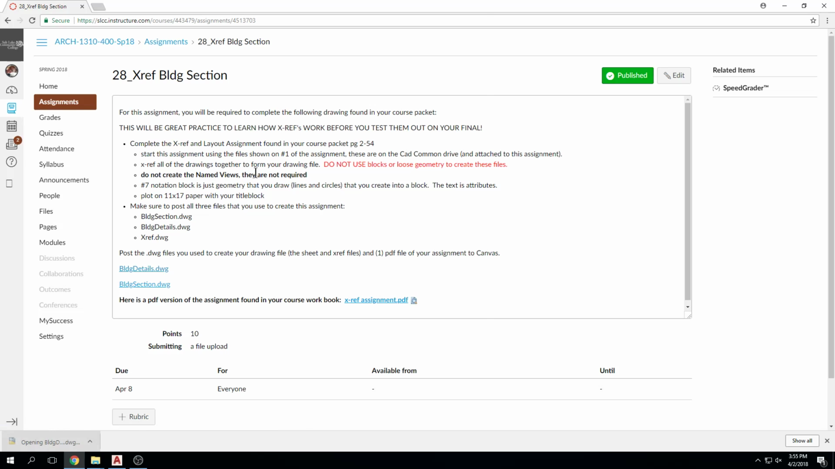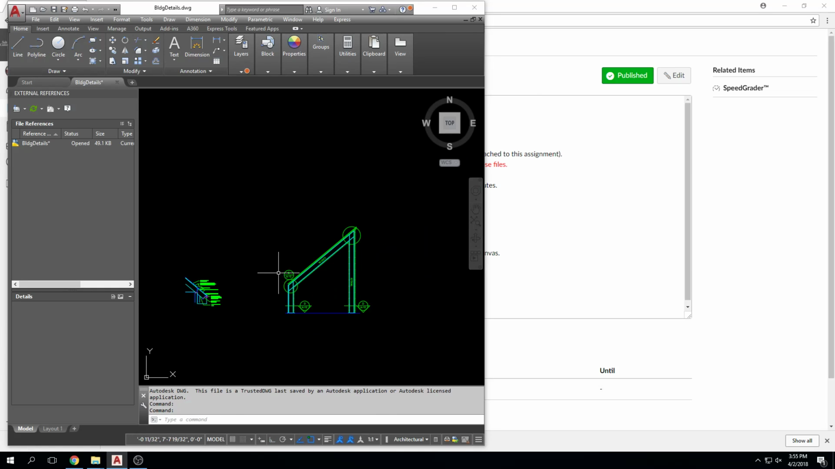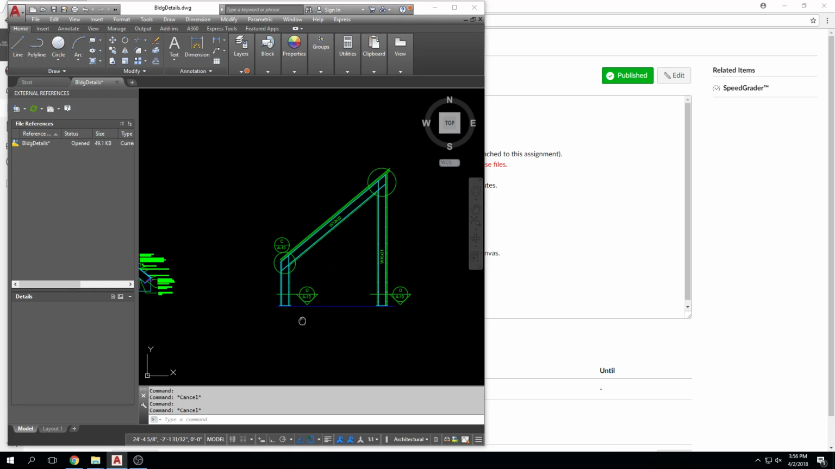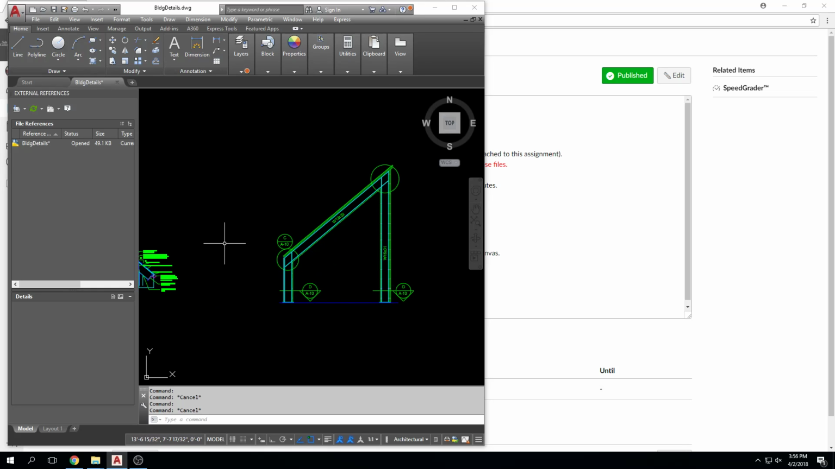So there's instructions, obviously, but essentially what you're going to be doing is starting a blank file and you're going to be taking these and xrefing them into a file. You're going to be laying them out and printing them, and that will be your assignment. So you won't have any actual drawing to do. This assignment is about using the xref system to put these files together, okay?